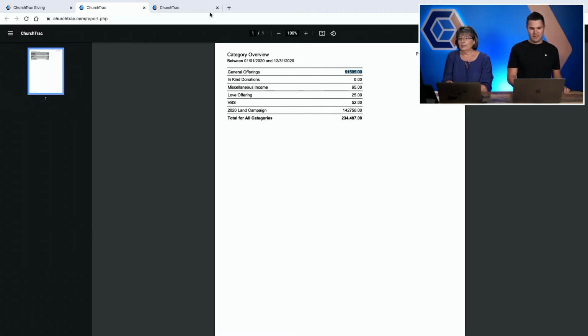Okay. Now, something worth noting when we're talking about the giving screen and accounting screen is the deposit part of that and what that means.